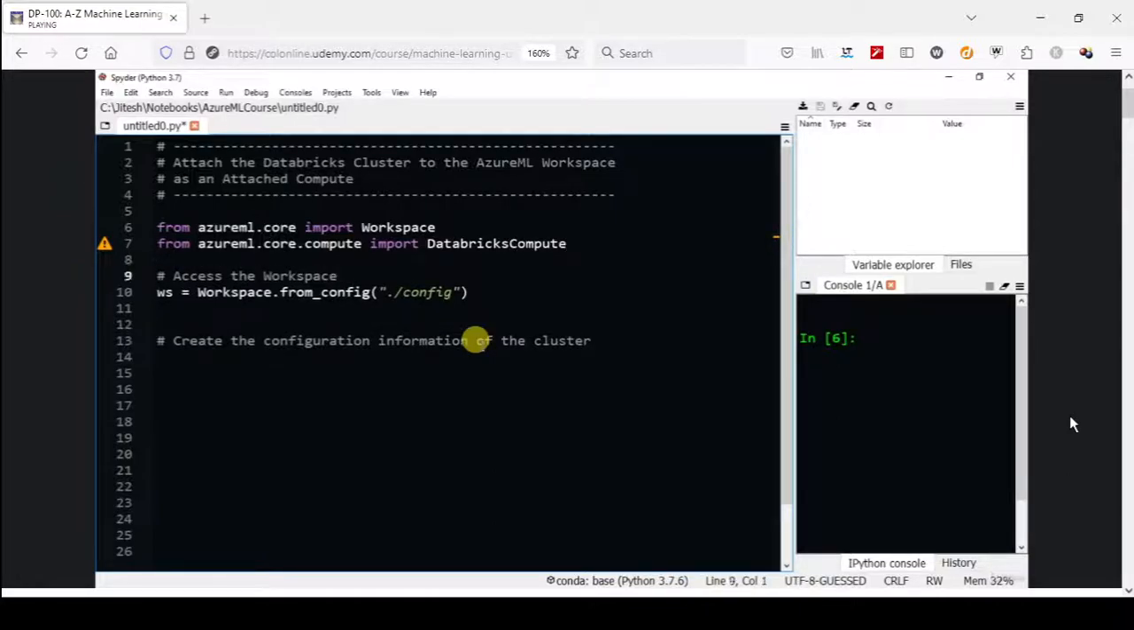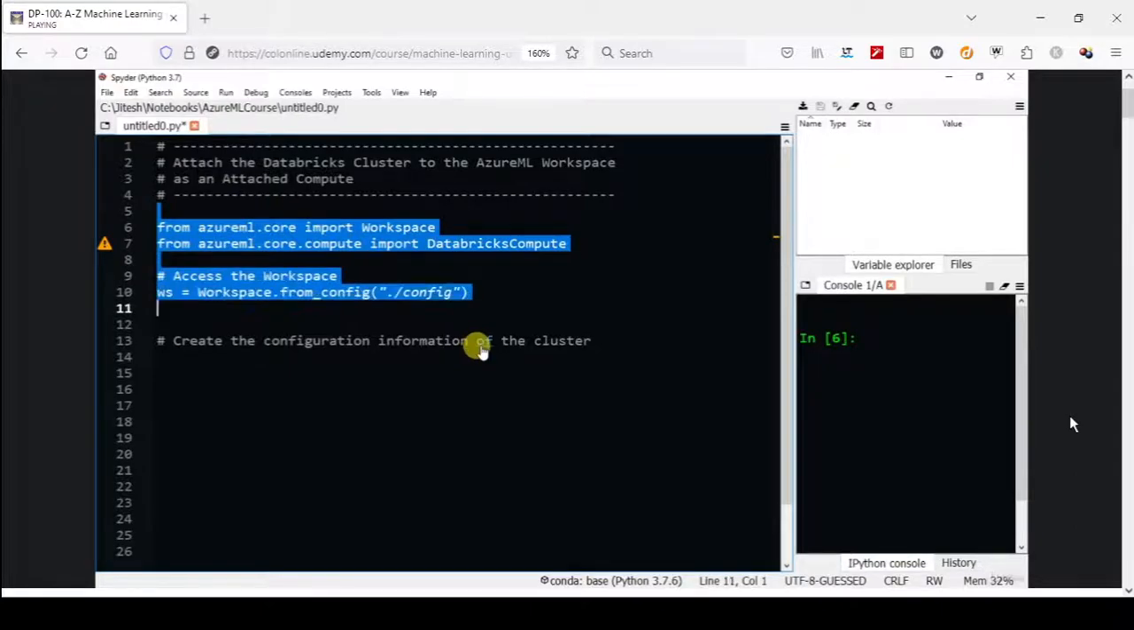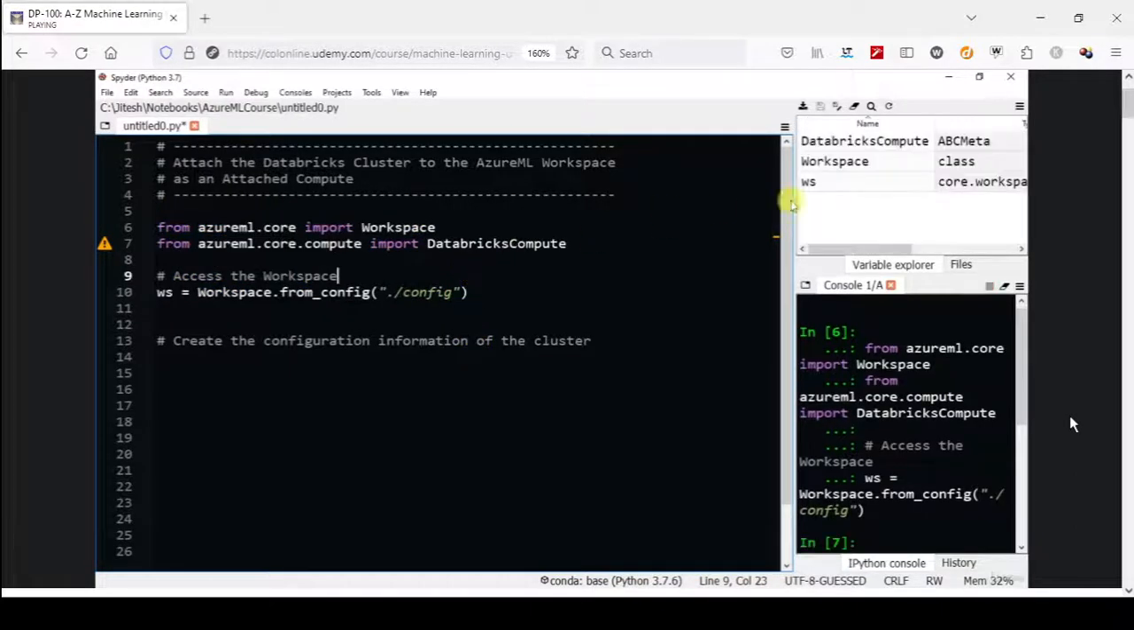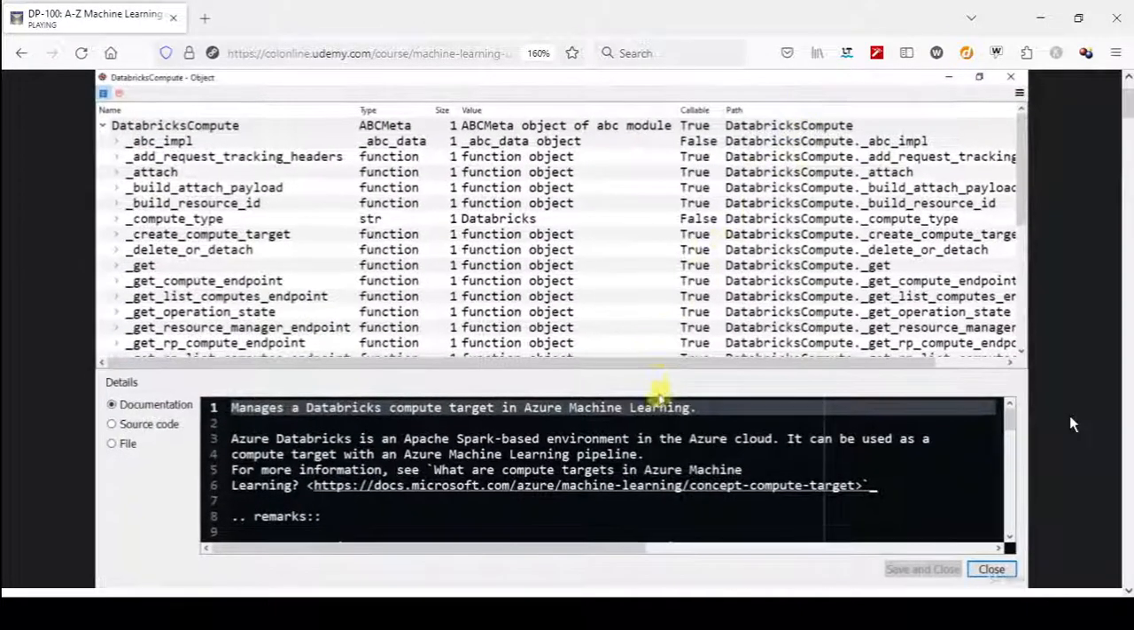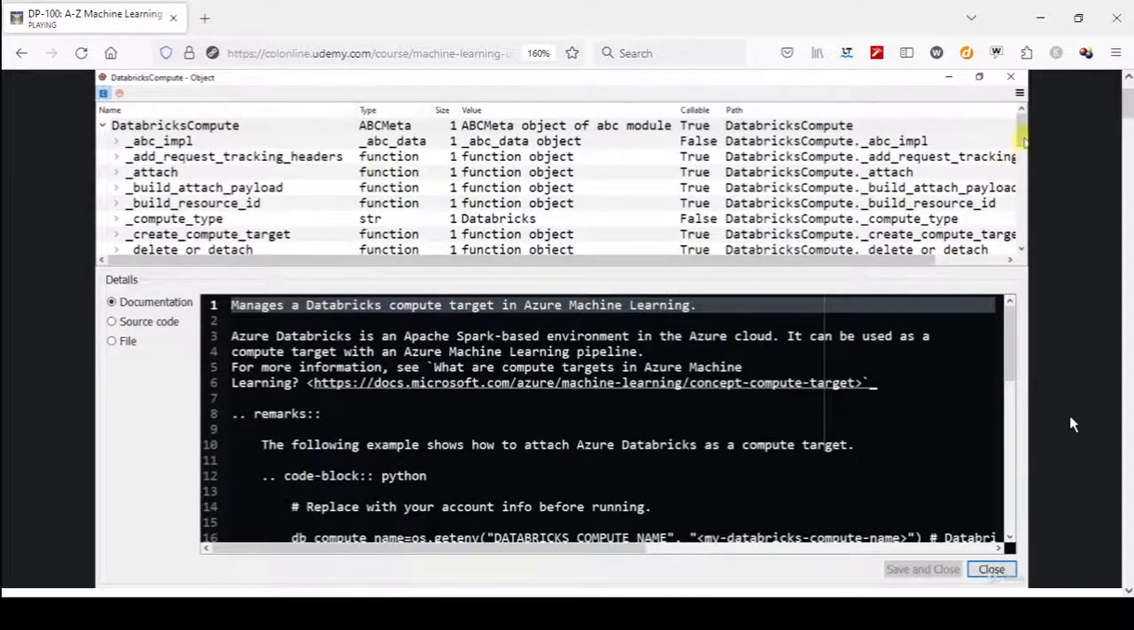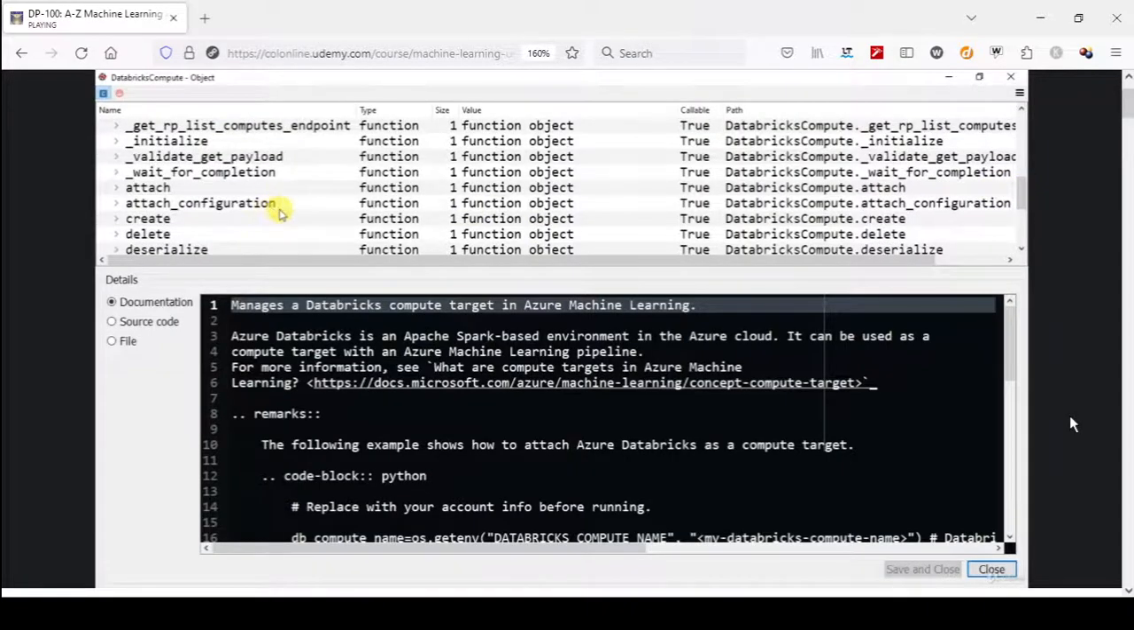All right. So let me first run this line, and then we will see one of the methods of this class that we are going to use. And it should go fine. So let me open this class and also maximize it. And now if you scroll down here and click on this method called attach_configuration, you will see this description.